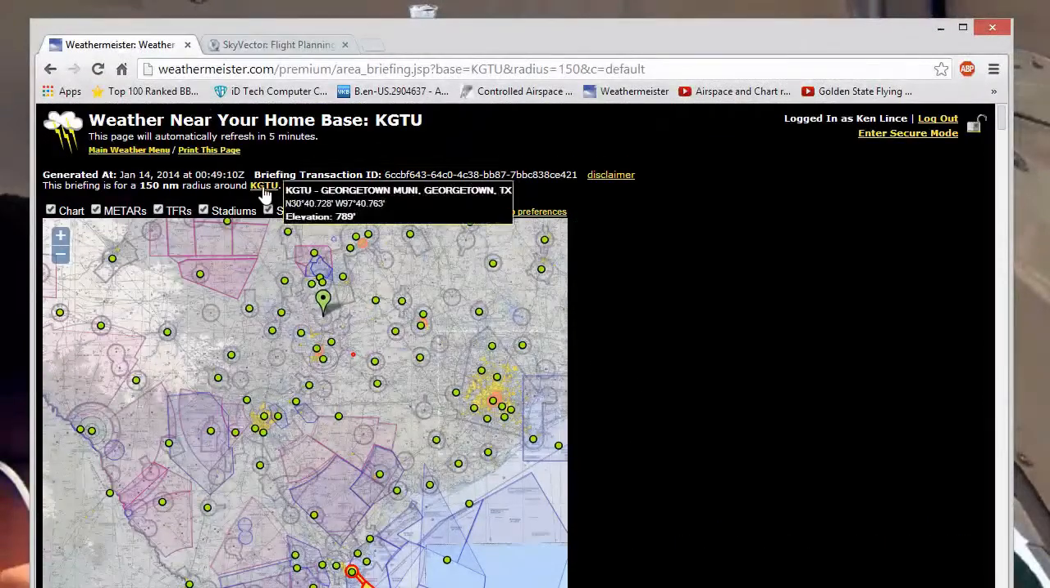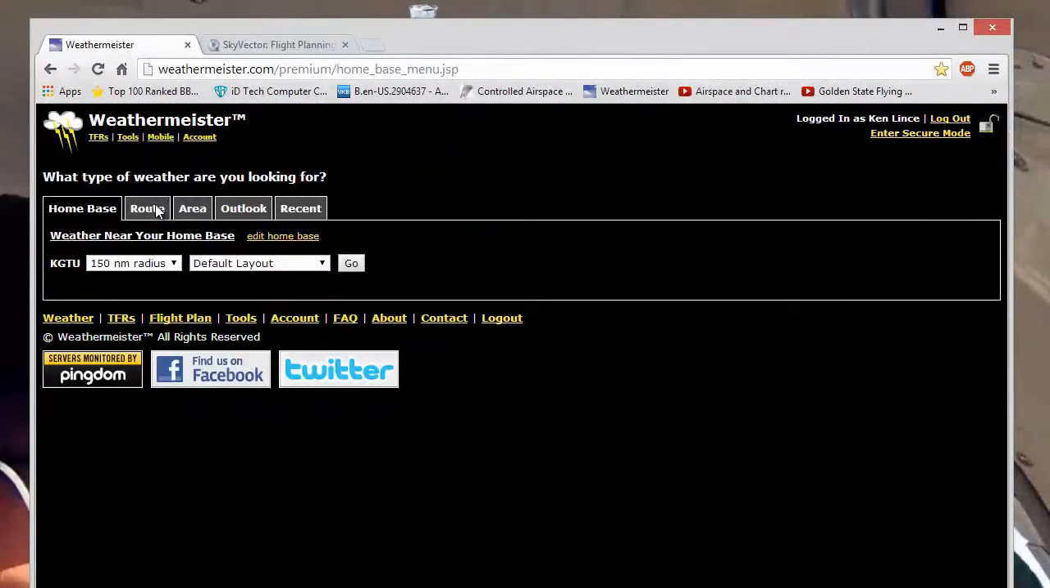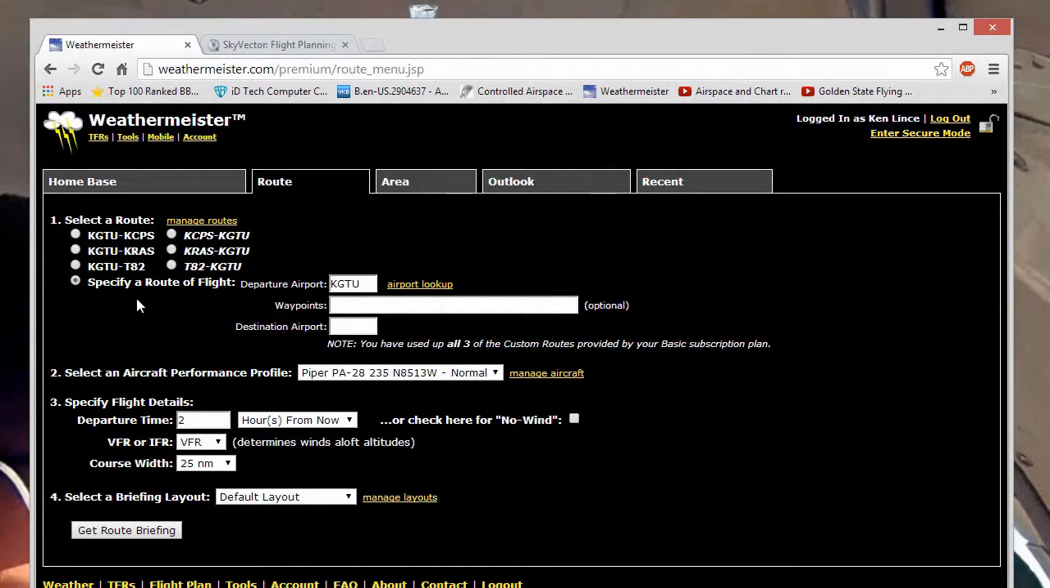And so if we come back over here and actually do this main weather here, we can go do route planning. And this is one that I've used before. It saved it in the route, but you can put the destination airport down here. I've got a performance profile for the airplane that I fly. And then you can do the departure time.